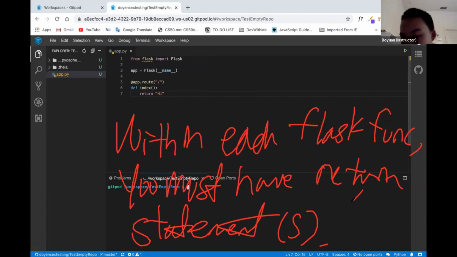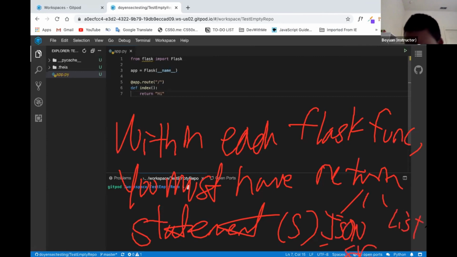And generally, there are 3 common types of things: a JSON response, a string, or a list or tuple. Those are some common things that you can return in a Flask function.